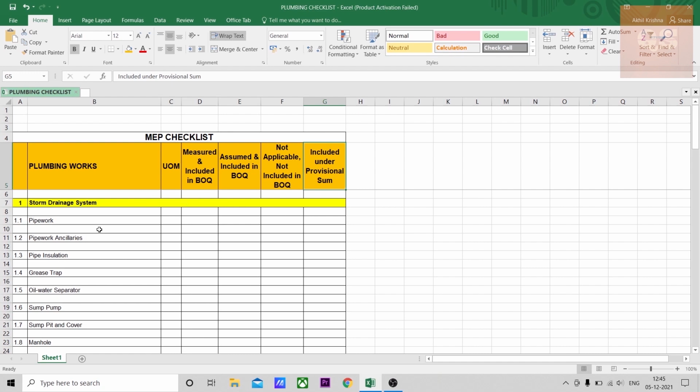Measured and included is obviously what you will have in your drawings, and then you will measure it and include it in the BOQ. For such items you can put some tick, or some color. For example, pipe works: you have done the measurement from the drawings, it is completed, so you can put some color for it.